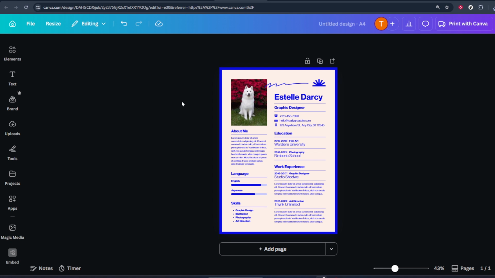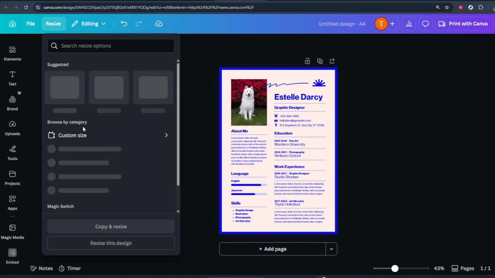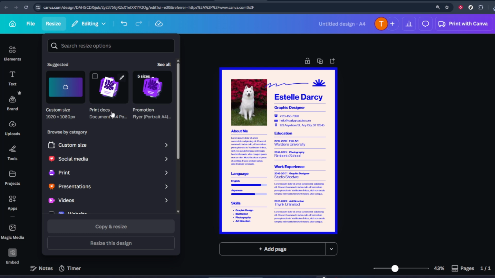Along the top bar, you'll see options such as File, a title for your design, and various buttons on the right-hand side, like Share and possibly Download. Among these options, there is a button labeled Resize. This is the key tool you'll be using. Click on the Resize button. When you do, a panel will open where you can choose new dimensions for your page.